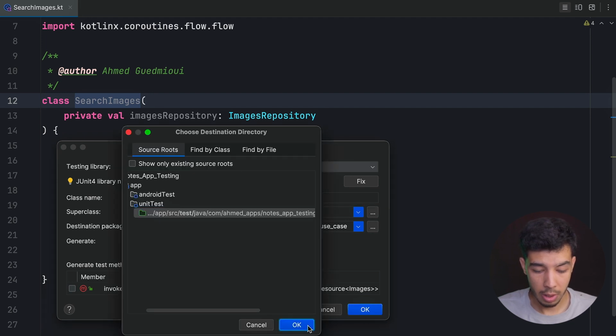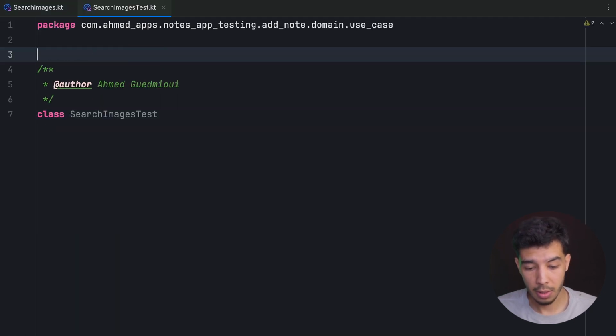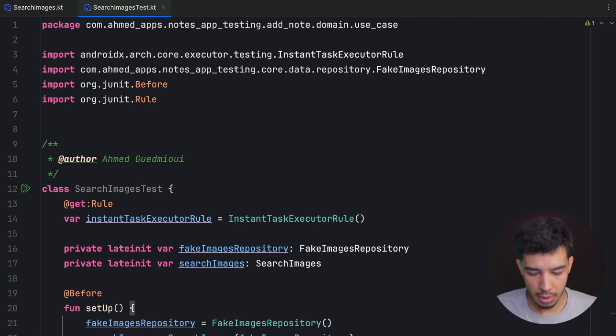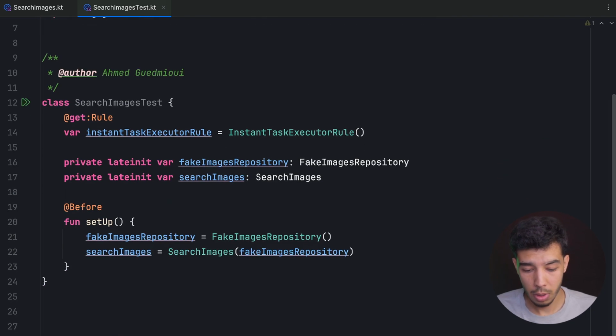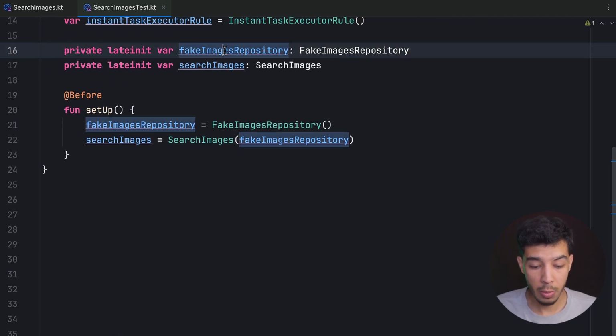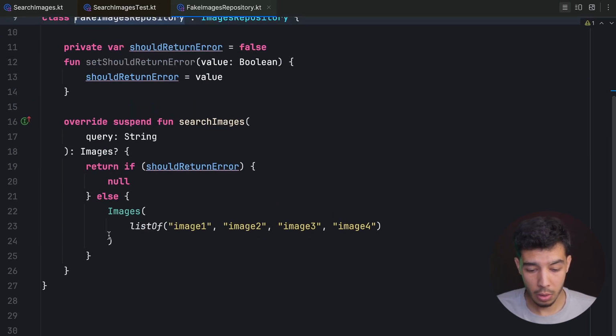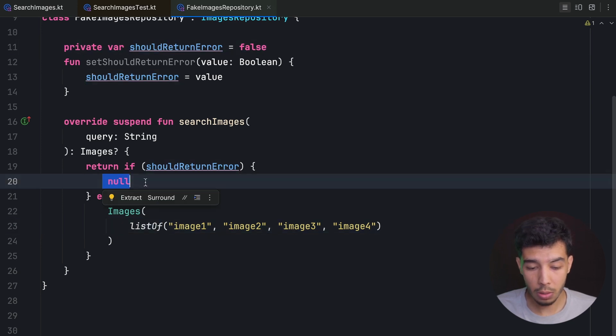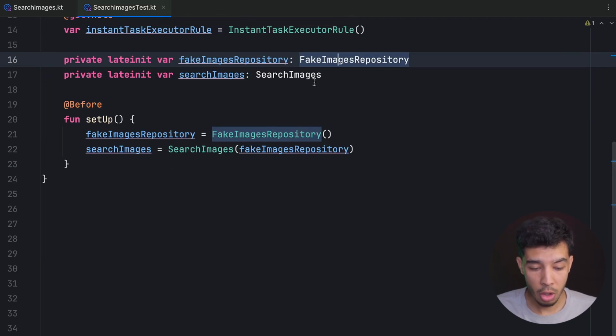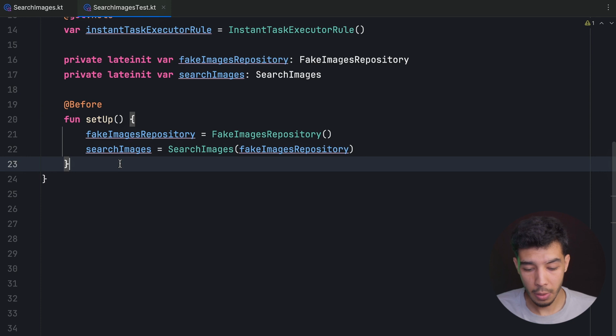Of course, that's going to be a unit test, and delete this. And then for this test, let's paste the things that we need to set up. So we need our fake images repository that we've created. As you can see, here it is, and we already said that it returns this list of images URLs, but if we have an error, then it returns null. And then we have our search images use case. That's it. Now let's start testing it.